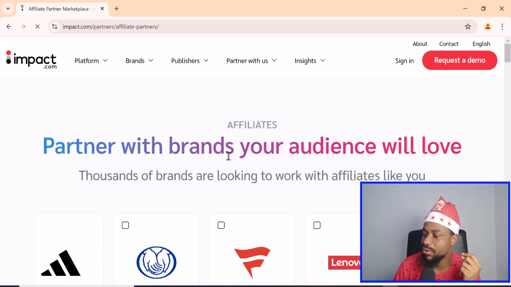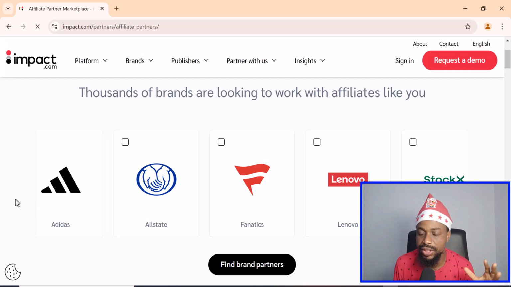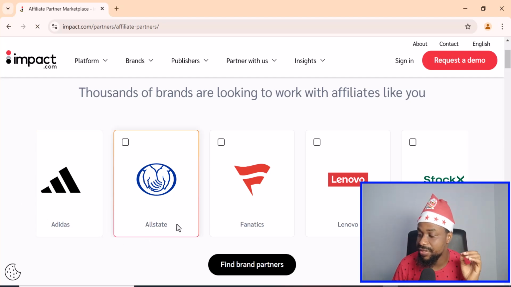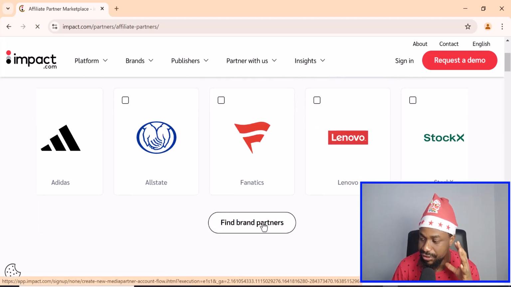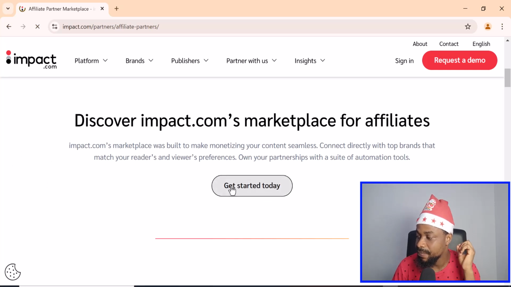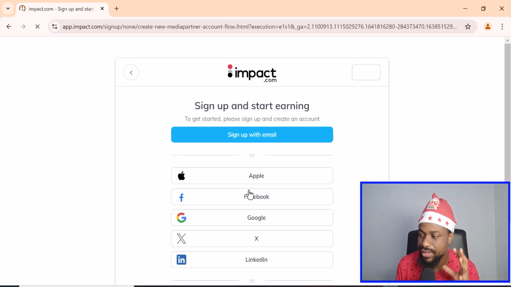If you come here, you are going to see some of the brands, and this is one of the reasons why I love Impact. They have very quality brands like Adidas, Allstate, Fanatics, Lenovo, and you can find even more brands right here. But currently we are not interested in that, so you want to come here where it says get started today. You click on get started today and your sign up process begins.